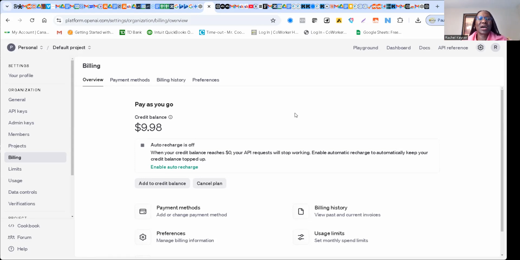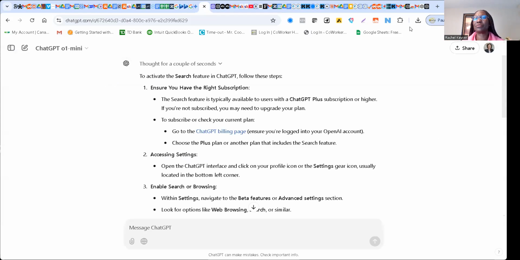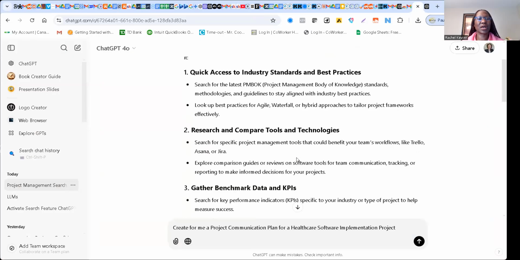But it wasn't that. I knew it wasn't. So what happened is I went back to my email, which is this one that they sent me. And then they say by clicking on this web search icon. So I clicked on chatgpt.com and then it brought me to where it gave me that access.